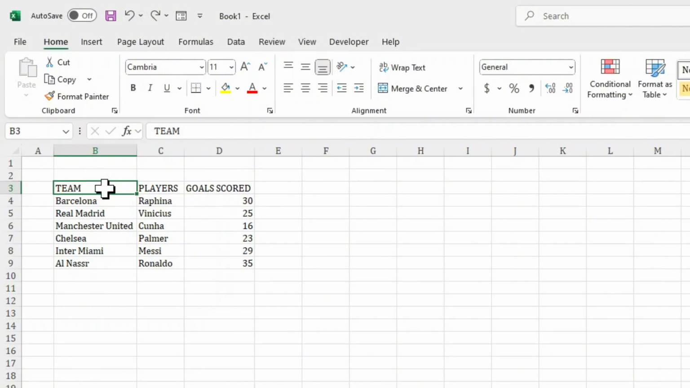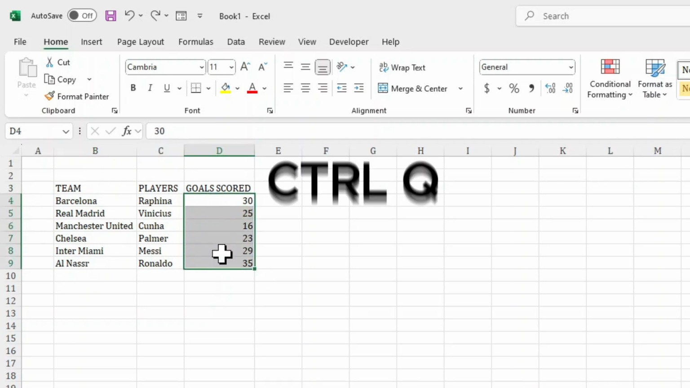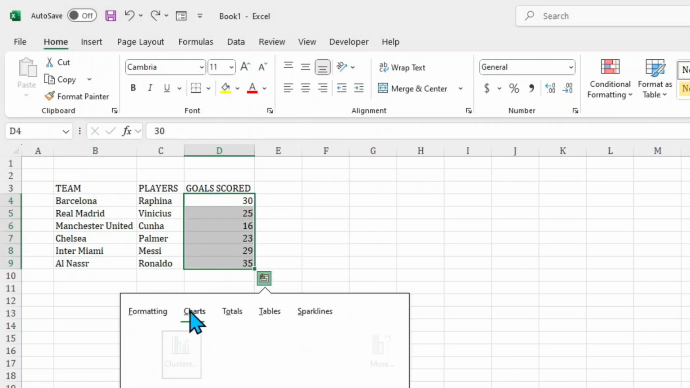Number eight, let's say you have this data and you want to quickly analyze it. You can simply select the data you want to analyze. Then using the shortcut Ctrl Q, the data analysis tool will appear over here.